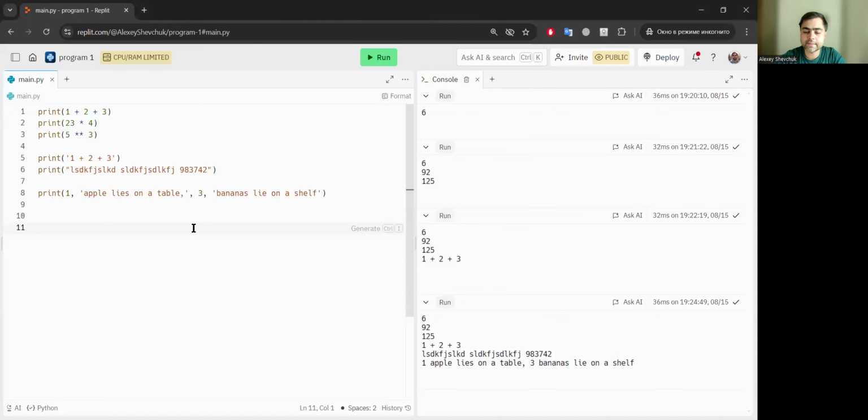Okay, so next we'll learn how to input numbers, not only print them. So we will actually learn two concepts at once. Not only input commands, but also what variables are in Python.